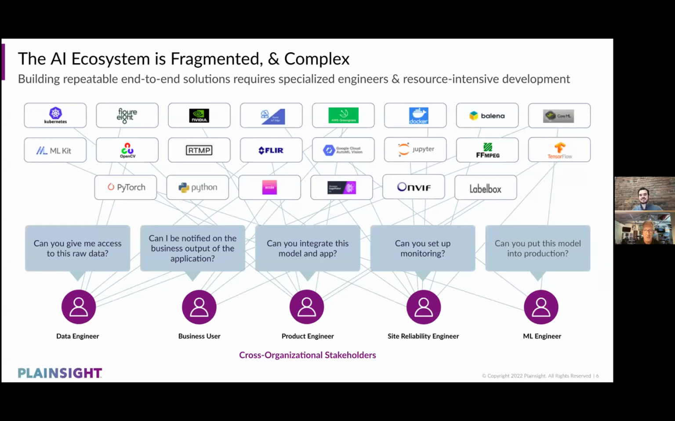So just a little bit of introduction in terms of how the AI ecosystem is set up today. It's actually pretty fragmented and complex. There are a lot of different tools that you need to create a repeatable end-to-end solution, and we've listed some of those here. There's actually way more than this. And then of course, all the different stakeholders in the organization are looking for their own unique aspects and output. What the data engineer wants out of it is different than what a business engineer wants out of it versus an ML engineer, for example.